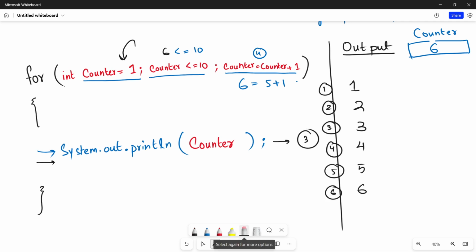Next, again, do the same. Increment the counter by 1. So it becomes 6 plus 1, 7. 7 will be your new counter value. So we will make it 7. And we will check for the condition now. 7 less than equals 10. So the condition is true. We will print 7 on the screen. That's your counter value for seventh iteration.